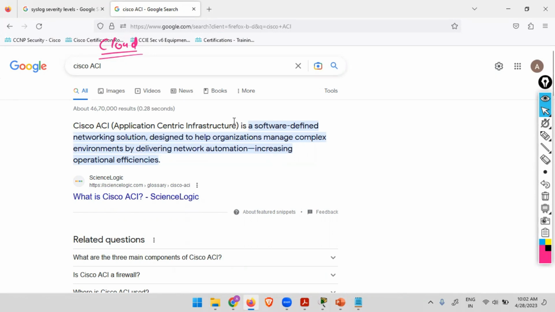See, it is already saying here: a software-defined network solution designed to help organizations manage complex environments by delivering network automation. The one which we are seeing is SDN, that is Viptela. That is SD-WAN. The SD-WAN solution is Viptela. That's what we will be covering here. In the SD-WAN in CCNP, you'll study this. This is SDN. Okay.